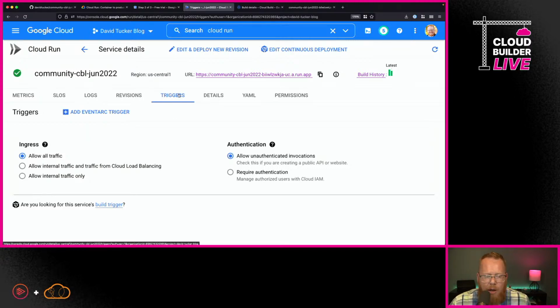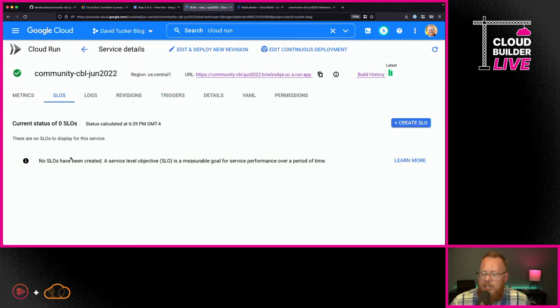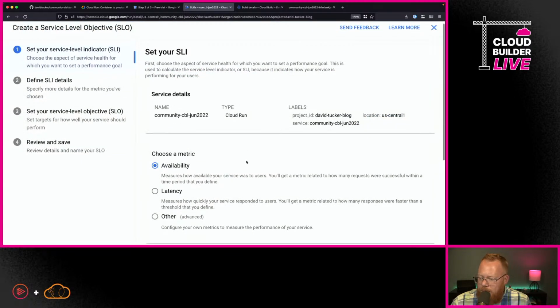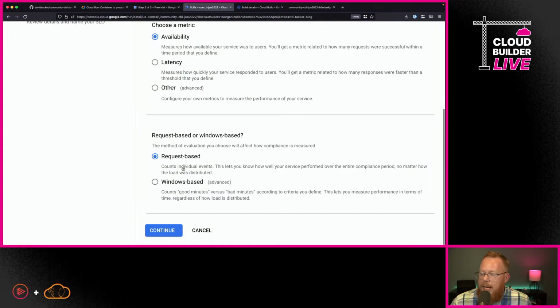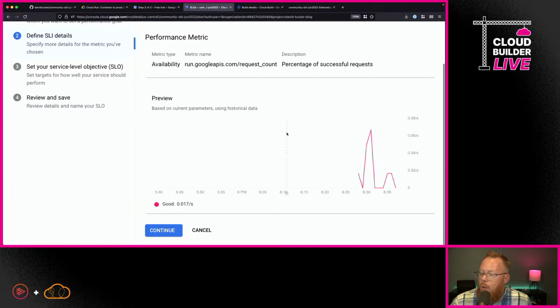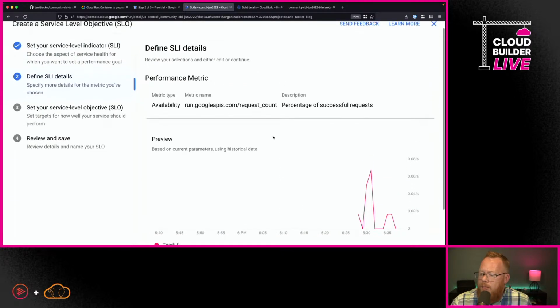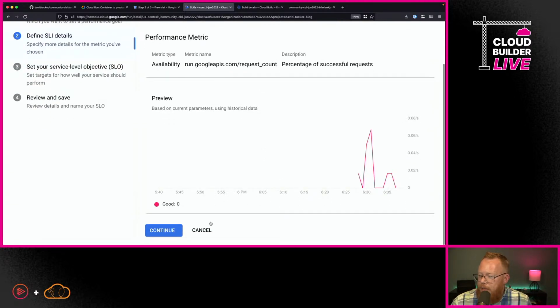You also now have the ability to go in and look at what I call SLOs, right? Service level objectives. So let's say we want to go in and create a new SLO. And let's say that we want this to be based on availability, right? And let's say that it's request based. We could go in and specify here that we want to actually have a performance metric tied around availability. We can already see what our values are so far.